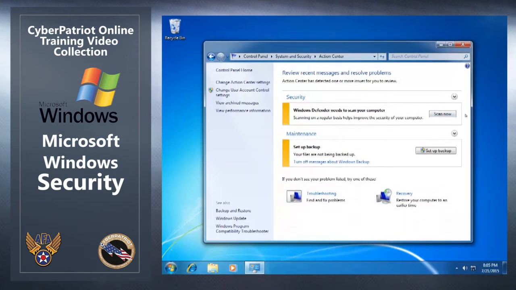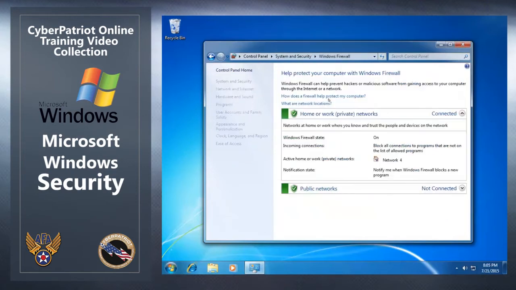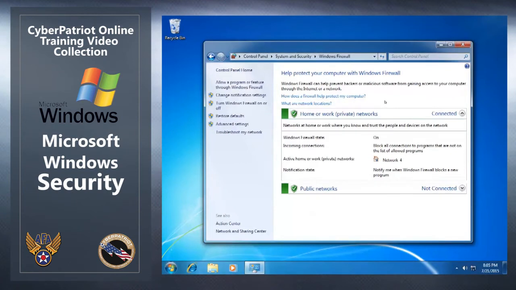For more advanced firewall features, navigate back to the System and Security page found under the Control Panel. Now, click on Windows Firewall. From here, you can see the status of your firewall and its configurations for home, public, and domain networks. To change these configurations, find the text on the left side of the window that says, Turn Windows Firewall on or off, and click on it.